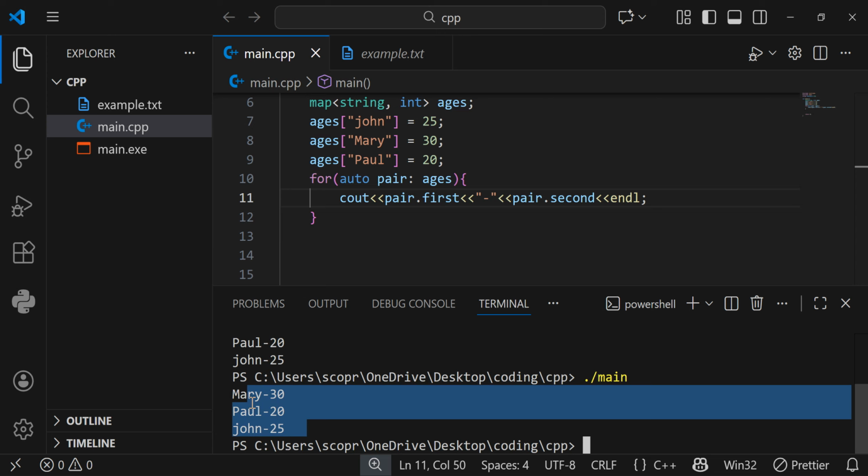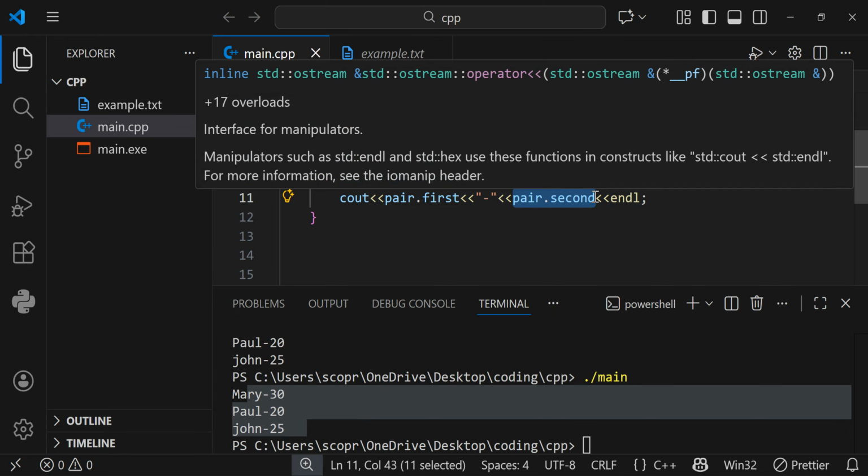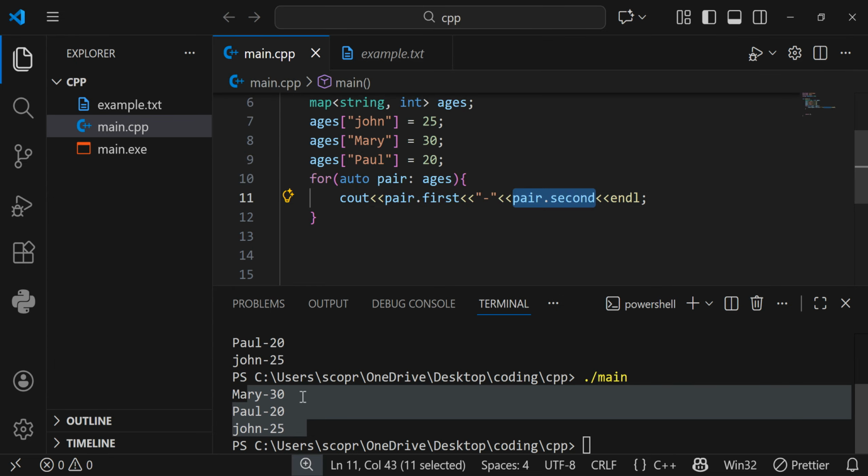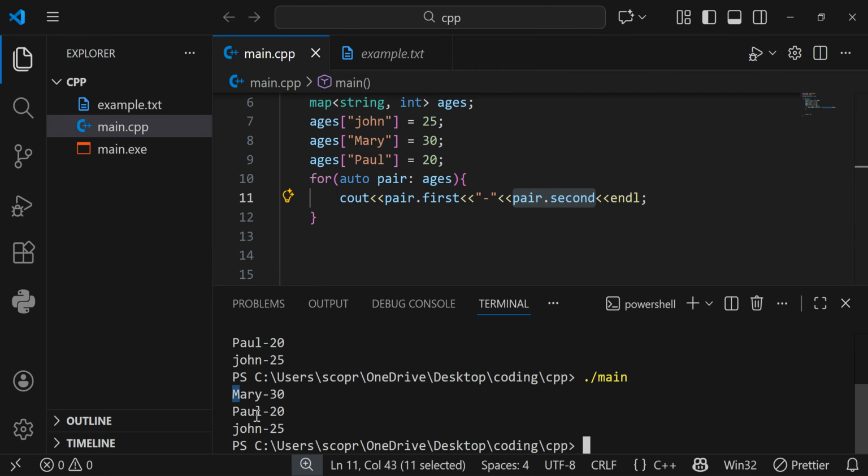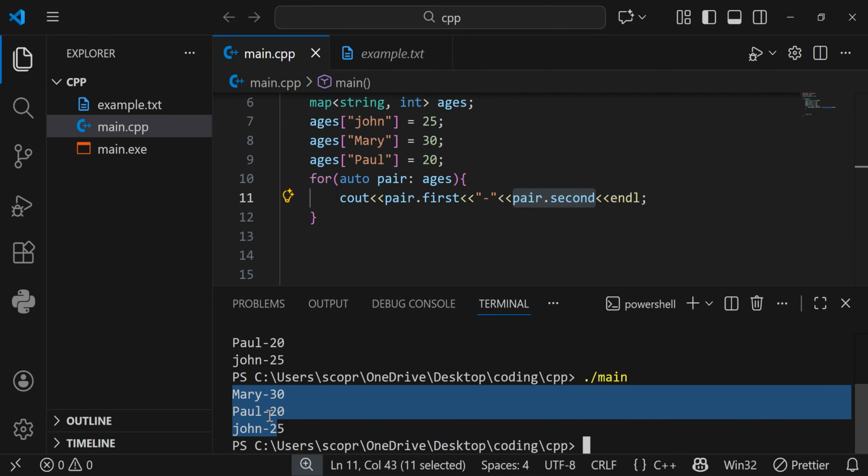Okay. So pair.first is the key here. Pair.first is the key, and pair.second is the value. Okay, and elements are printed in sorted key order. So as you can see, they are sorted. They are printed in sorted key order.